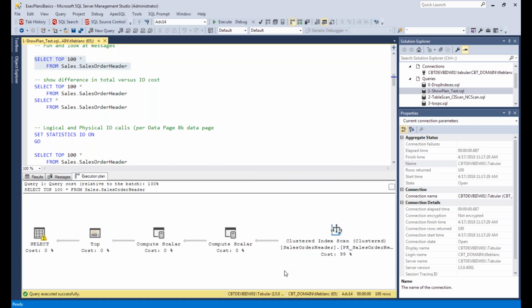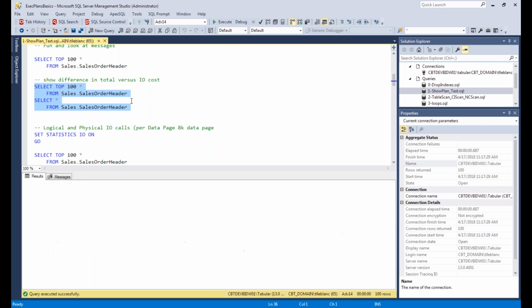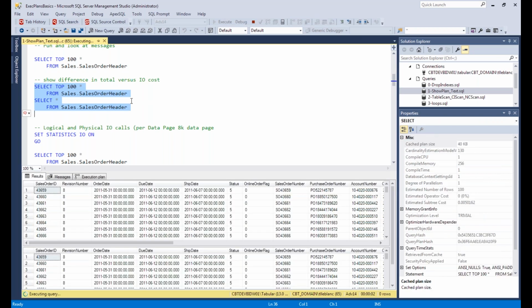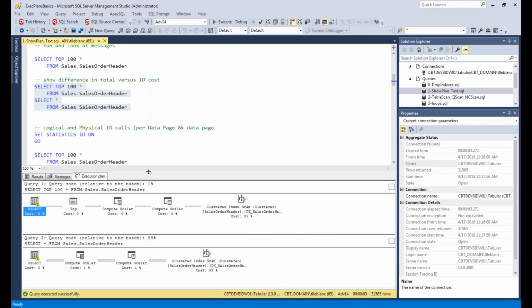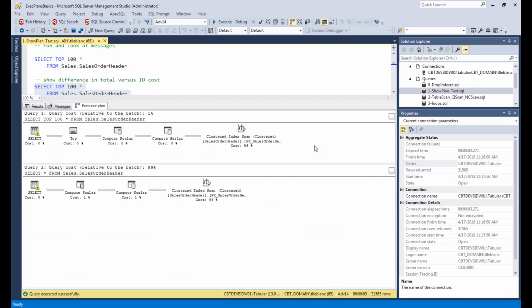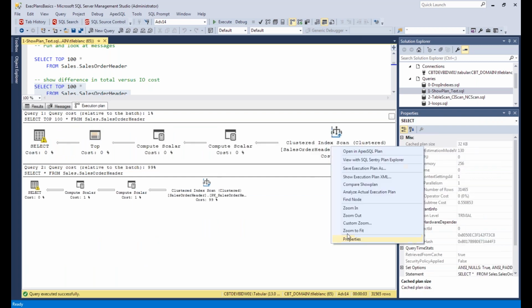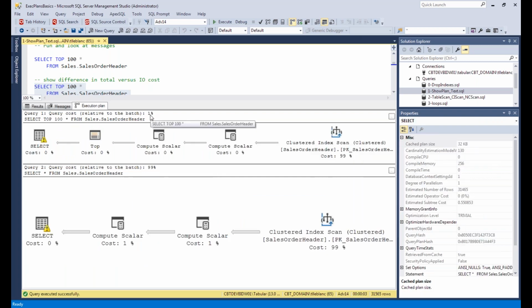So estimated is what the query optimizer estimates would be the best plan, but sometimes the actual plan can be different. We see here a cost of about 0.05, but what I'm going to do next is look at both a top 100 and a select star. Now when I run those two, I get both of the query results. It's still executing the query, so I want to wait for it to finish before I click on the execution plans. Now you can see that the top 100 is actually only 1% of the total.